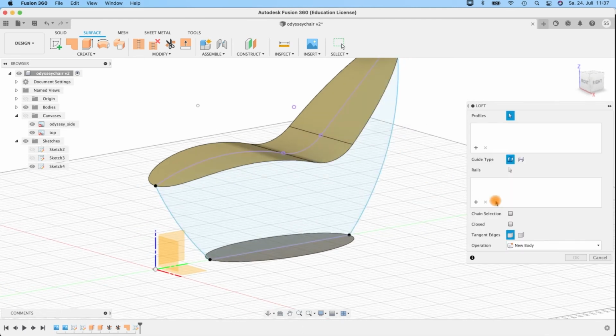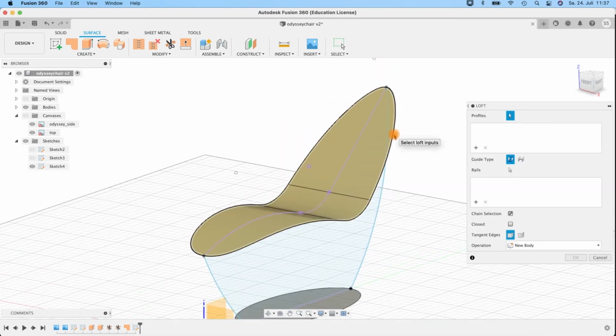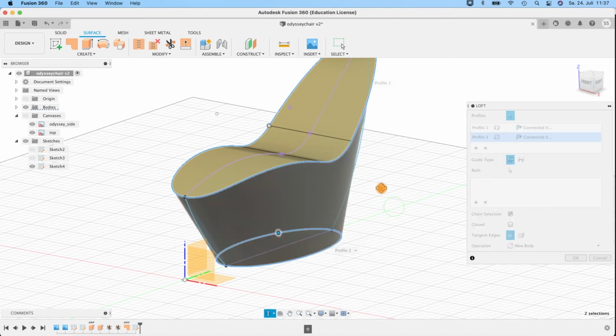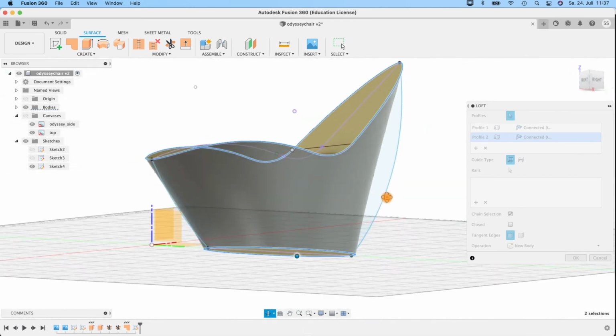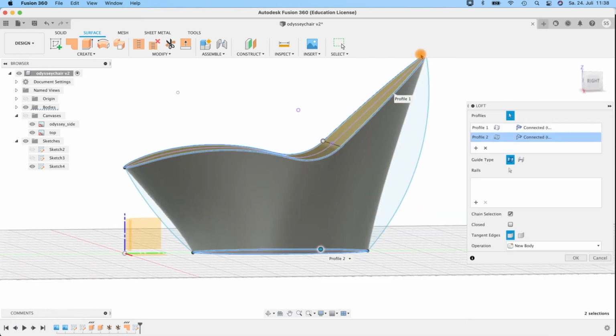To select the outlines, I activate here change selection, so it's easier because now Fusion is selecting the whole outline, and this is what we need, the whole outline of the upper surface. That's our first profile. And see here the lower one. And you see our first loft created. Now you know why we did these curved lines, because this is our rail guide.